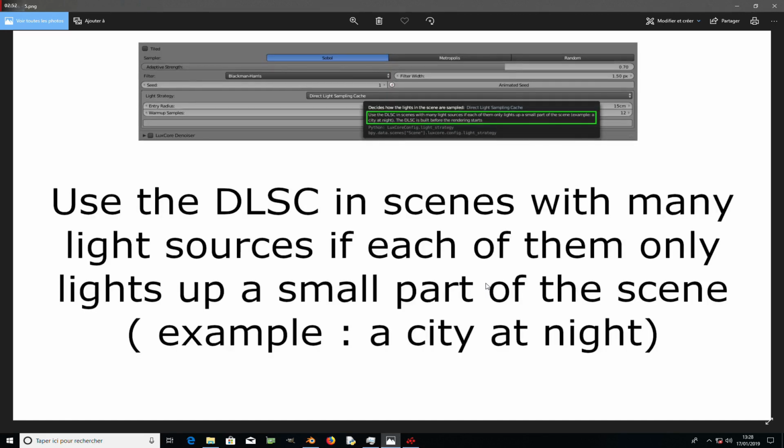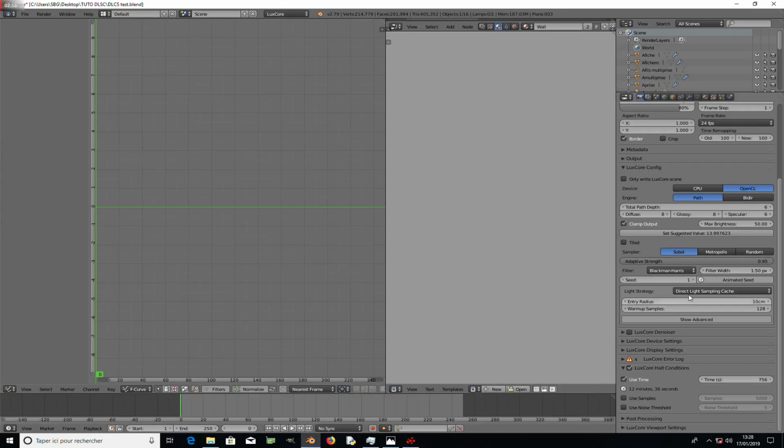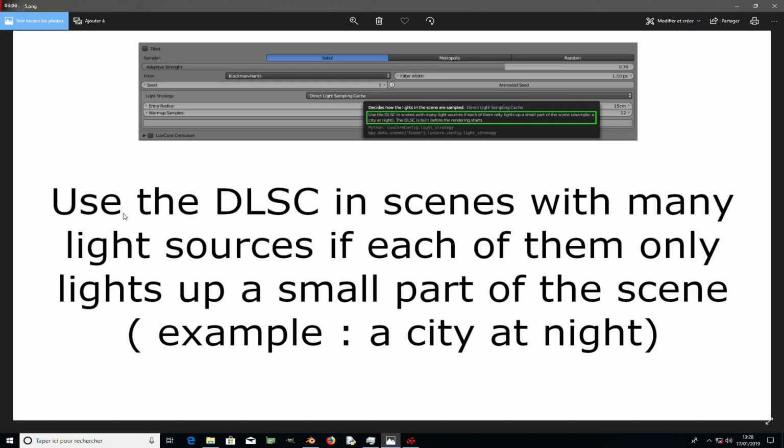Like the tooltip says for direct light sampling cache, use it in scenes with many light sources if each of them only lights up a small part of the scene. Example, a city at night.